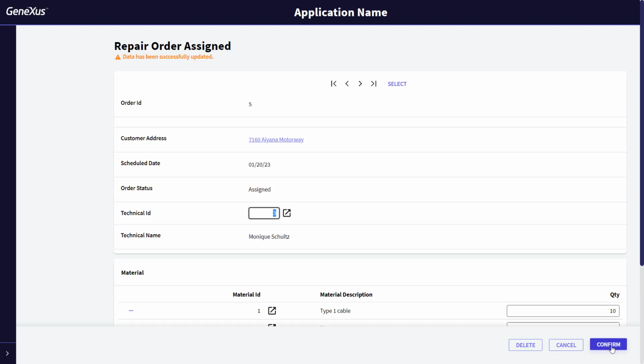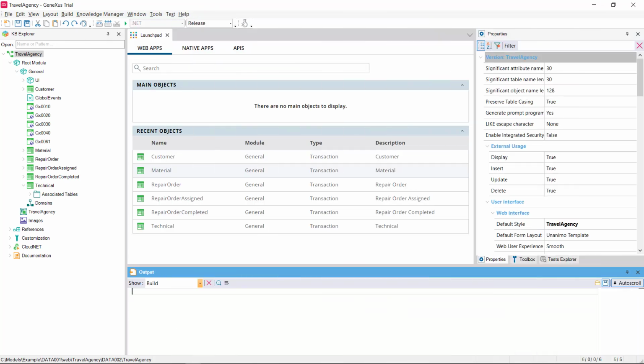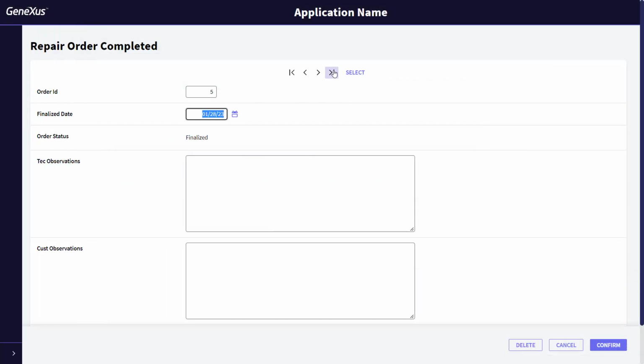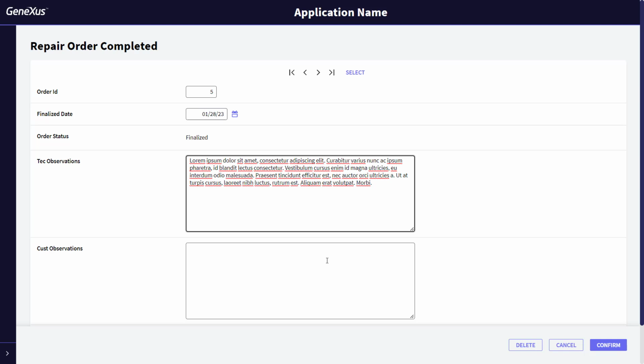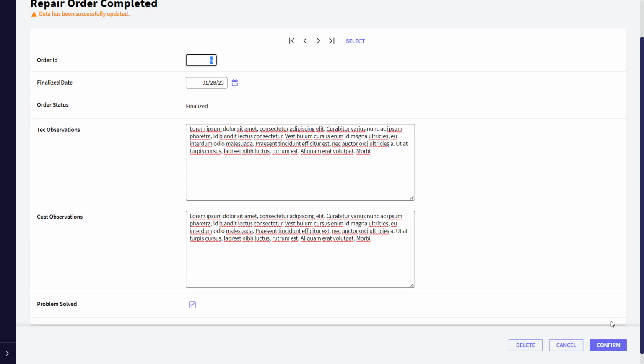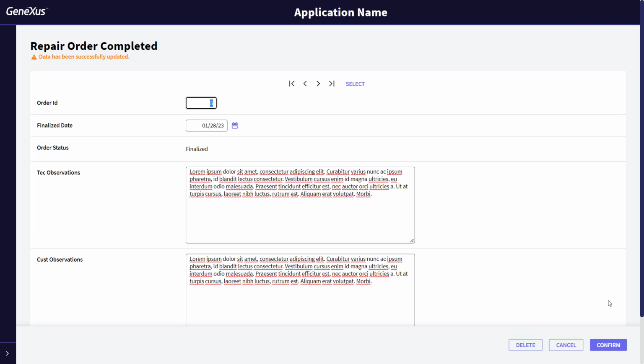Finally, after the task is completed and the technical report is received, the administrator will manage it from the third transaction created, repair order completed, filling in the corresponding fields, and the status will be automatically changed, assigning it the value F for finished. We see that, in this way, it becomes much simpler, clearer, and more intuitive for users, and it helps to make the application scalable to face future changes that may have to be made in the procedure for entering orders.